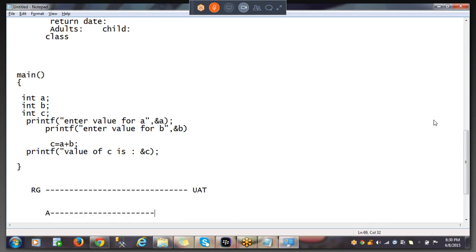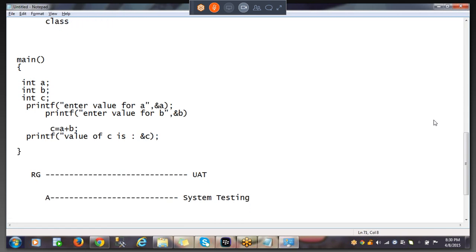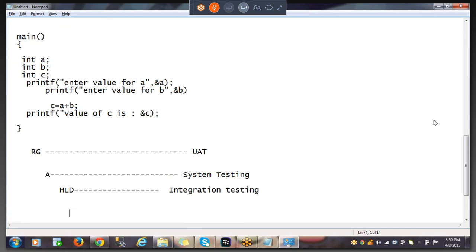Okay, we are doing those particular activities with the help of test cases that we have prepared during verification. Sorry, verification. Thank you. Integration. LLD here. Yeah, unit testing is done by our developers.